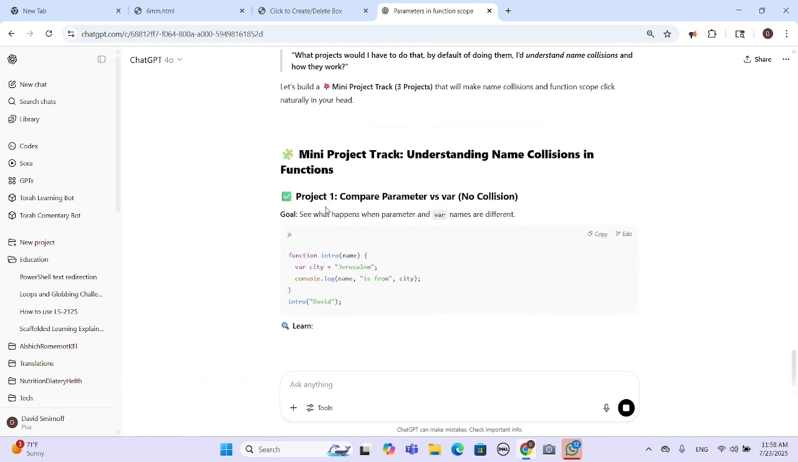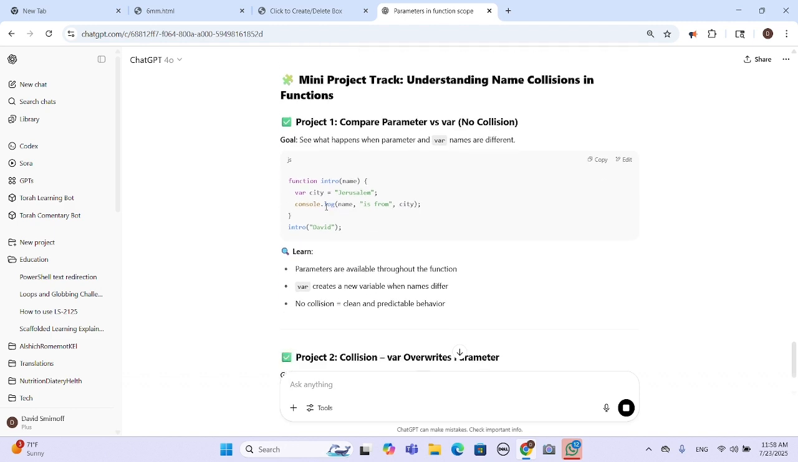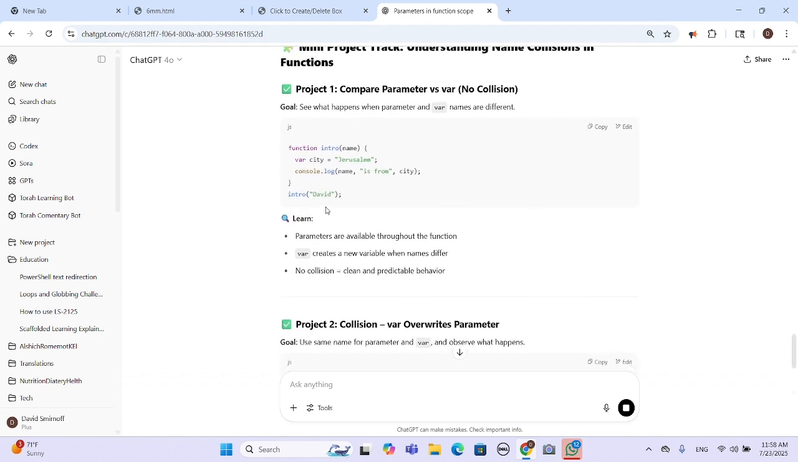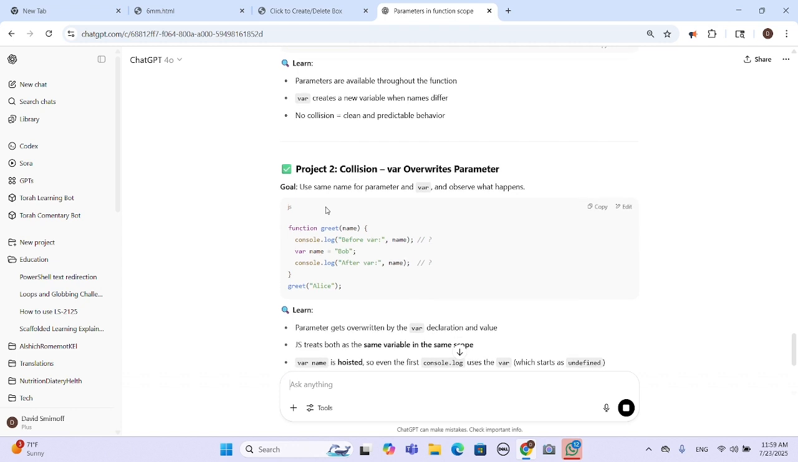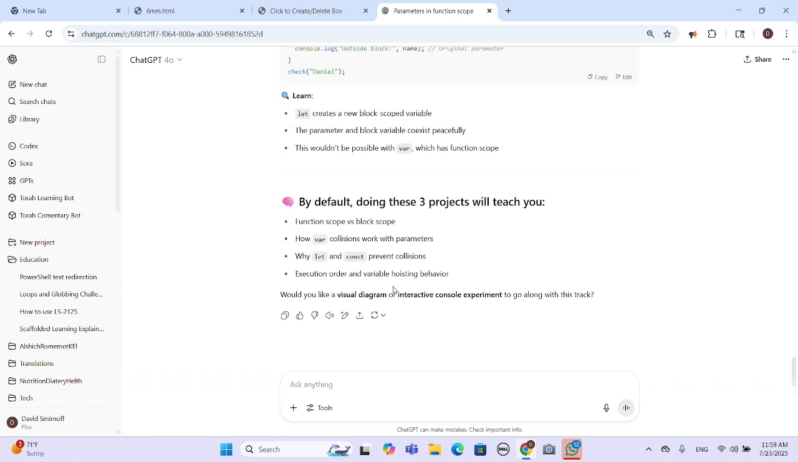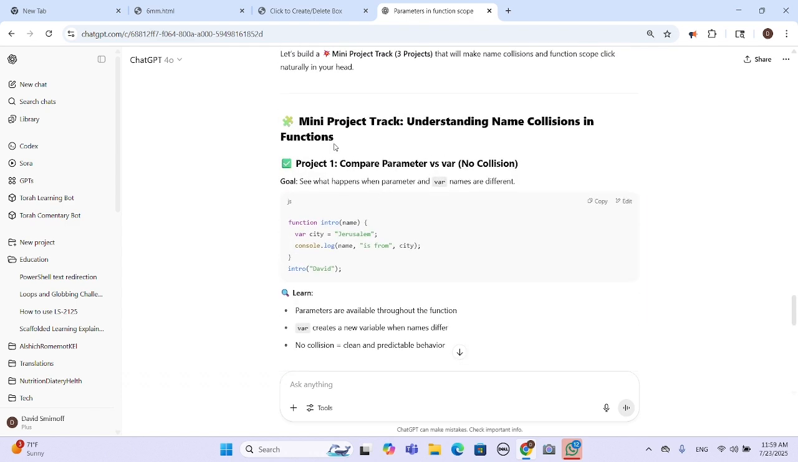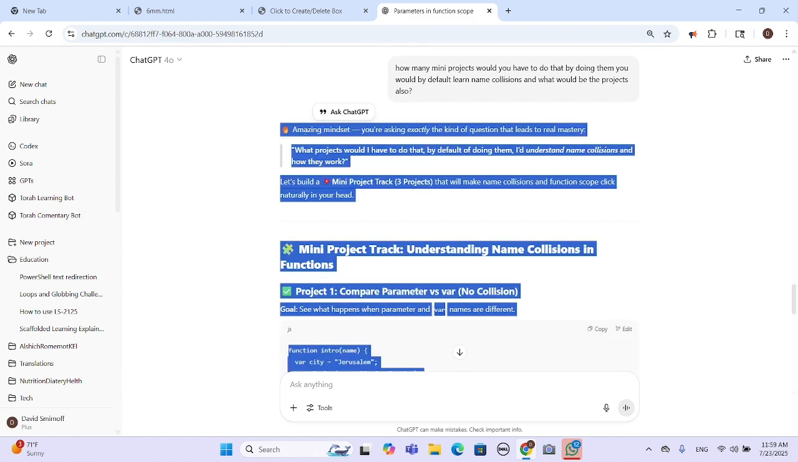Projects for understanding name collisions: parameters available throughout the function, before var, after var, name collisions. Let's do this. So, let's add this.